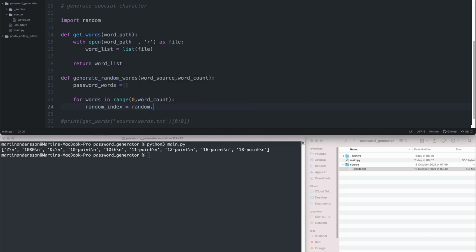So random rand int, because we need an integer, we just need the index, right? Rand int, and then it's going to go from the start of the list, and then it's going to go through the whole length of the list, and that's our word source. And we need to go -1. If we don't go -1, it's going to go out of bounds, like out of the index list of the list. So if the list has 10 items and you go to 11, it's going to return an error because you're outside of the list.